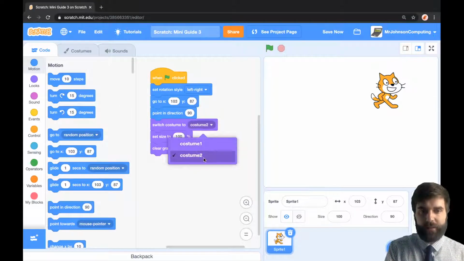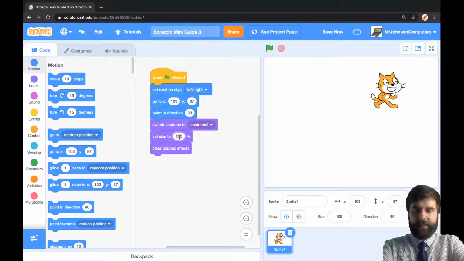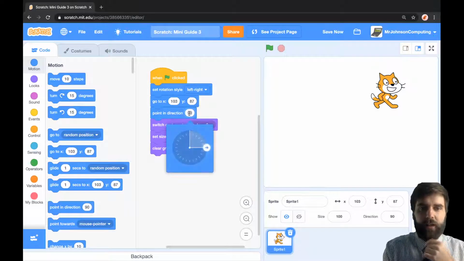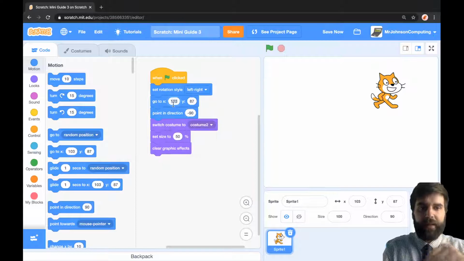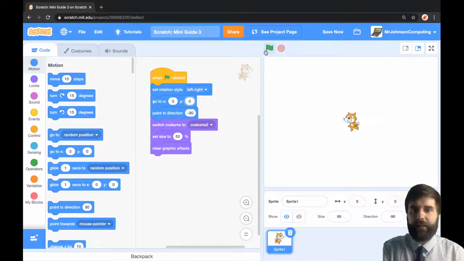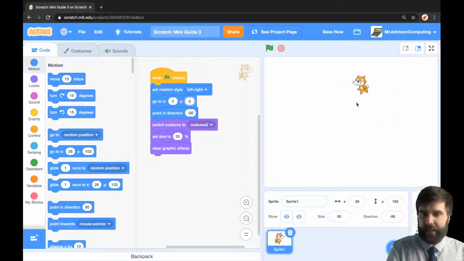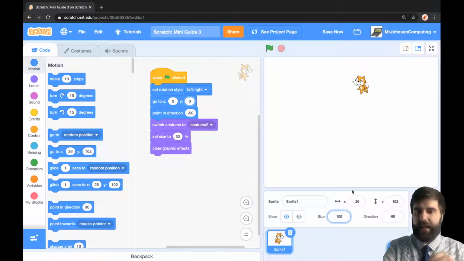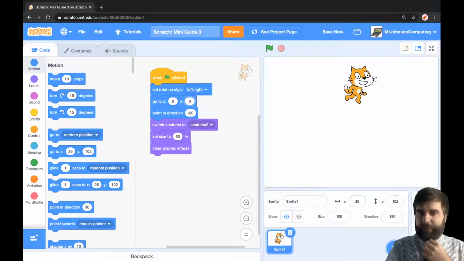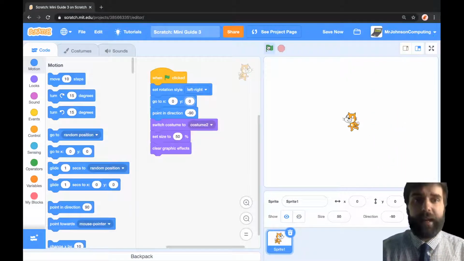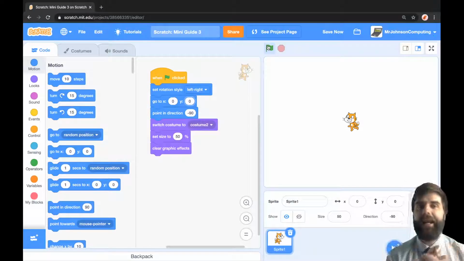So maybe I always want it to start on costume 2, I always want it to be 50% size, I always want it to point, let's point it up, no, let's point it left, minus 90, and let's start it at the middle of the screen, okay? So now every time I click the green flag, no matter what happens, if it changes its size during the game, if it changes its direction, let's do something like 180, if it changes its position, as soon as I hit that green flag, it comes back and it starts exactly how I want it to start.